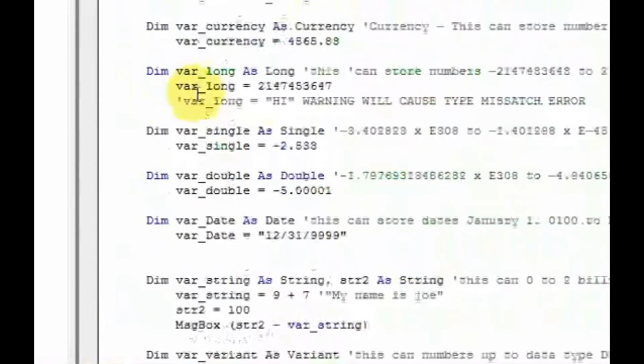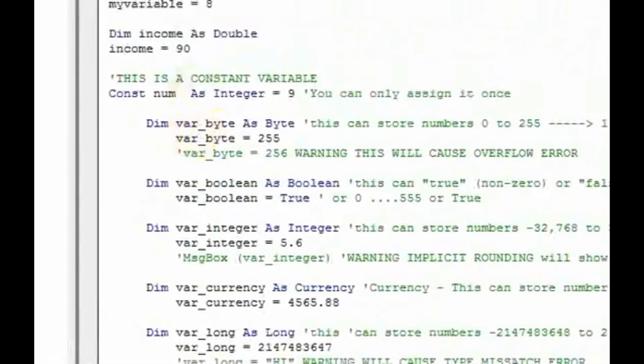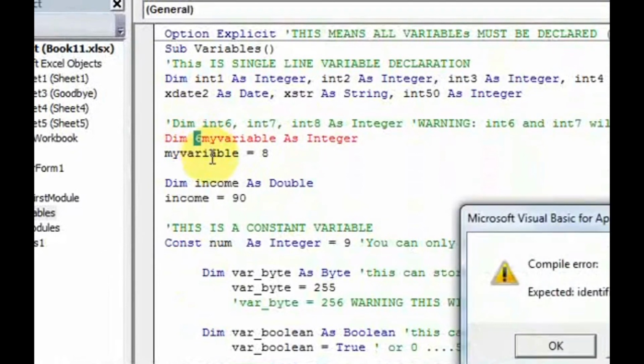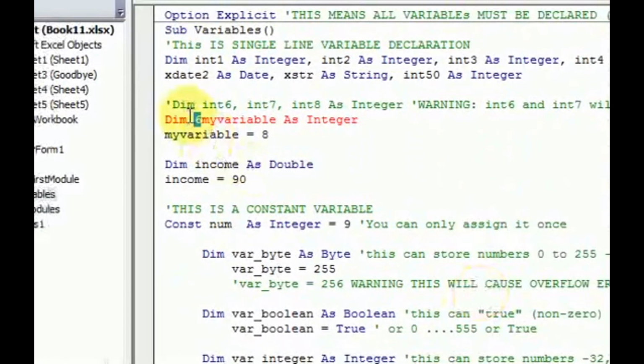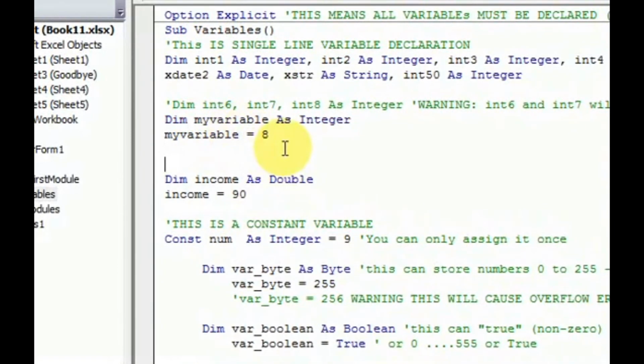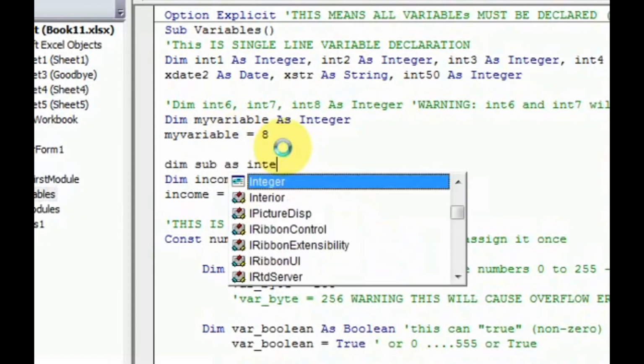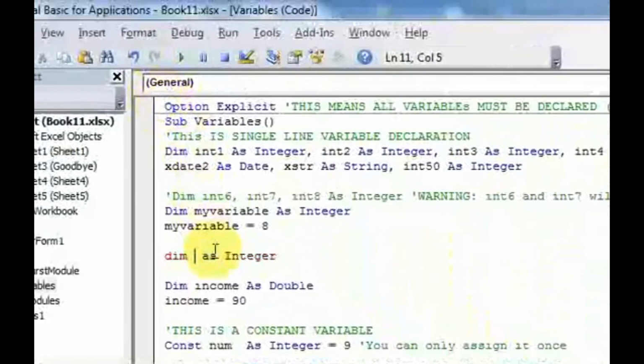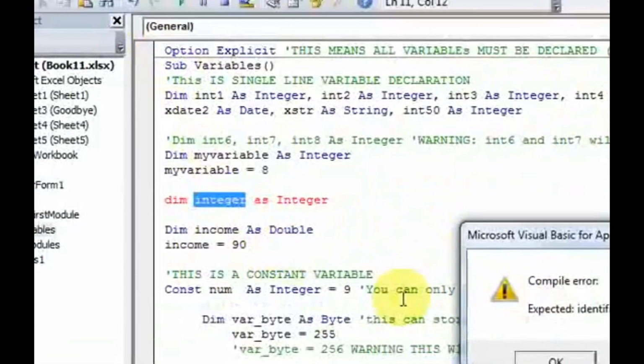Let's quickly talk about naming conventions for variables. As we saw with the name of your macro, a variable cannot begin with a number. You'll get an error. You cannot use a keyword as the name of your variable. So if I try to do this, dim sub as integer, I'll get an error because sub is a keyword. If you do dim integer as integer, you'll get an error because integer, it's in blue, it's a keyword.